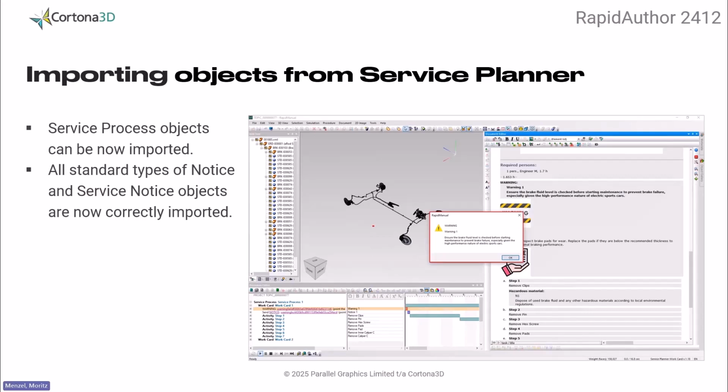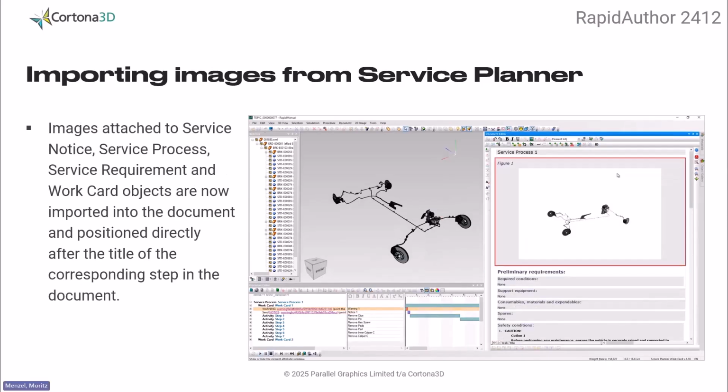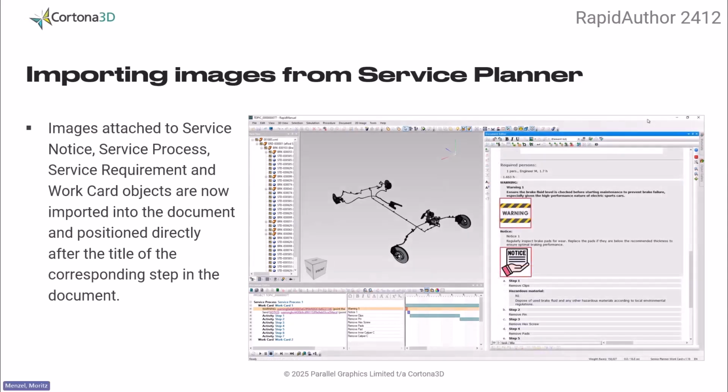You can see examples of imported objects in the pictures here. Here's a notice. Images attached to notice, service process, service requirement, and work card objects are now imported into the document and positioned directly after the title of the corresponding step in the document. Here's another example of imported images for warning and notice.